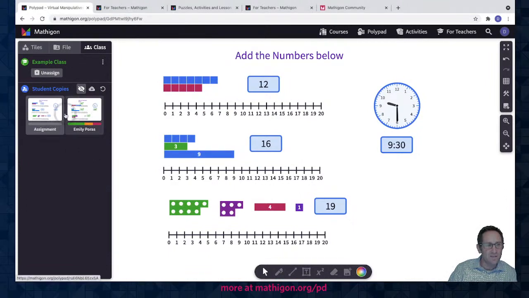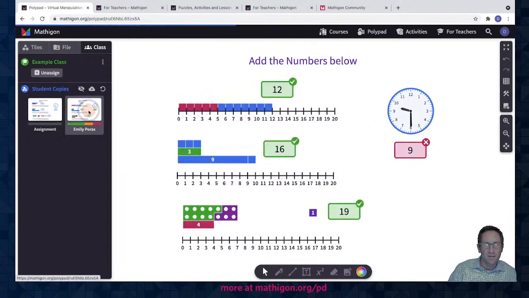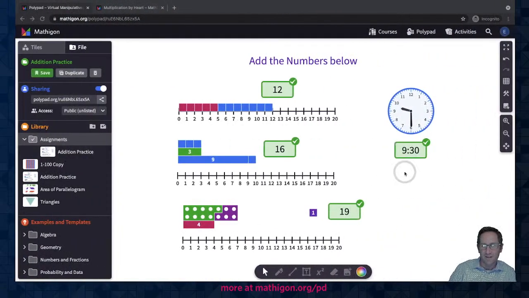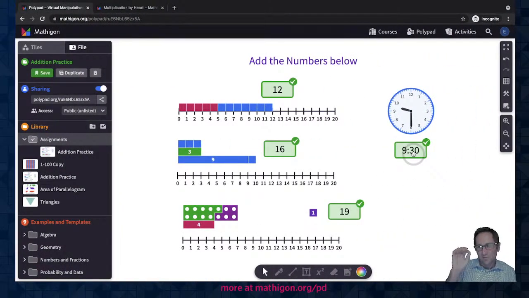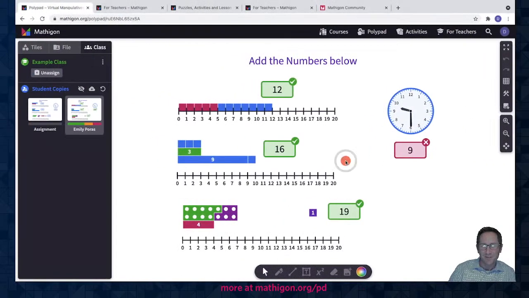So I can see here that this first canvas is a copy of the assignment, the blank assignment. And here on her Polypad, when I click on her name, I get a copy of her canvas. I can see she got these correct. I thought I got 9:30 here, so we might have a little glitch with the times and the clocks. I will add that to our to-do list to figure out. We just added clocks in the last week, so a little glitch there to figure out.